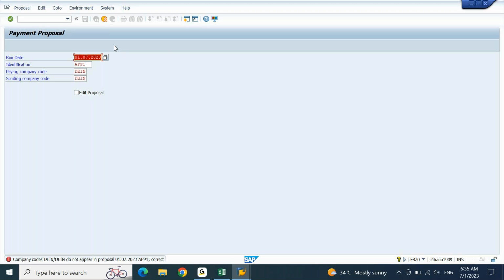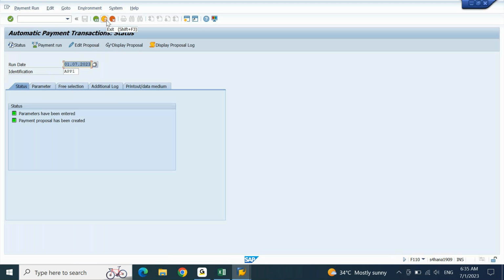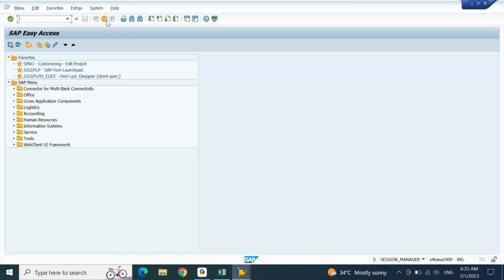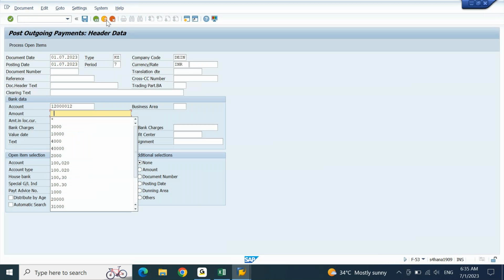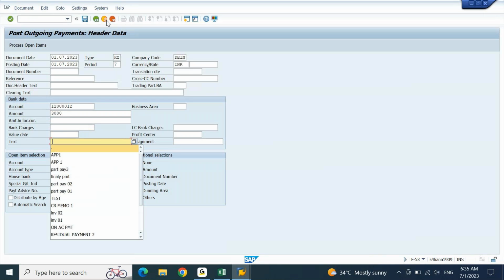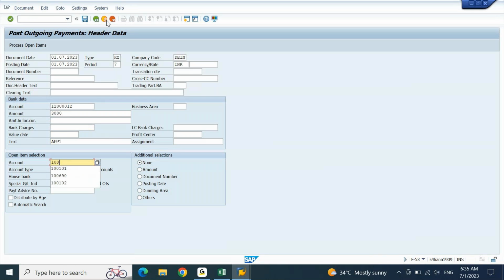Point number 1. Point number 2. Whether this will get locked only for the automatic payment or for manual payment also, it will get locked. Let us verify manual payment F-53. Bank account, some amount, text, 100,590 is the vendor account. Continue. It is telling no open items were found.